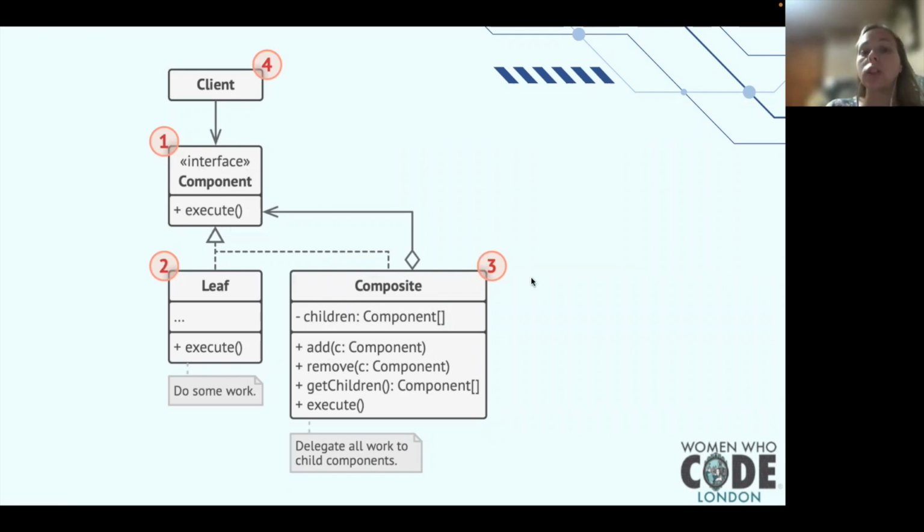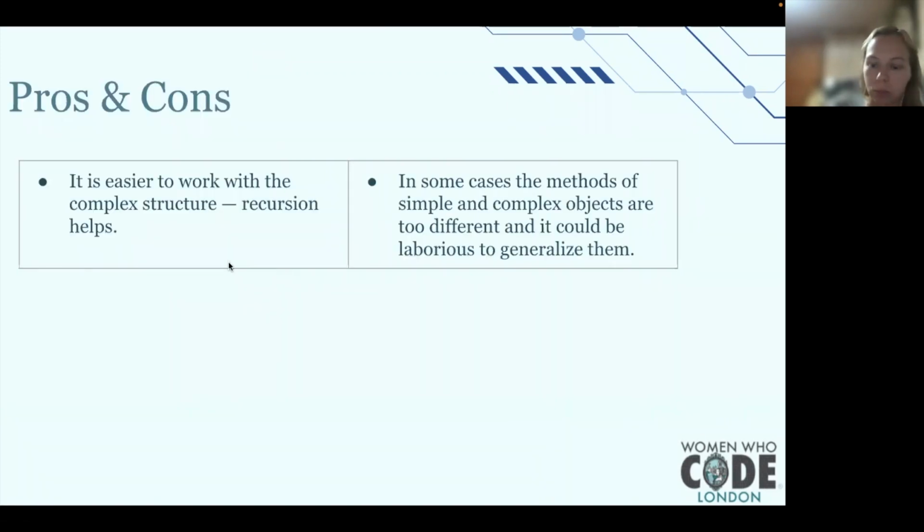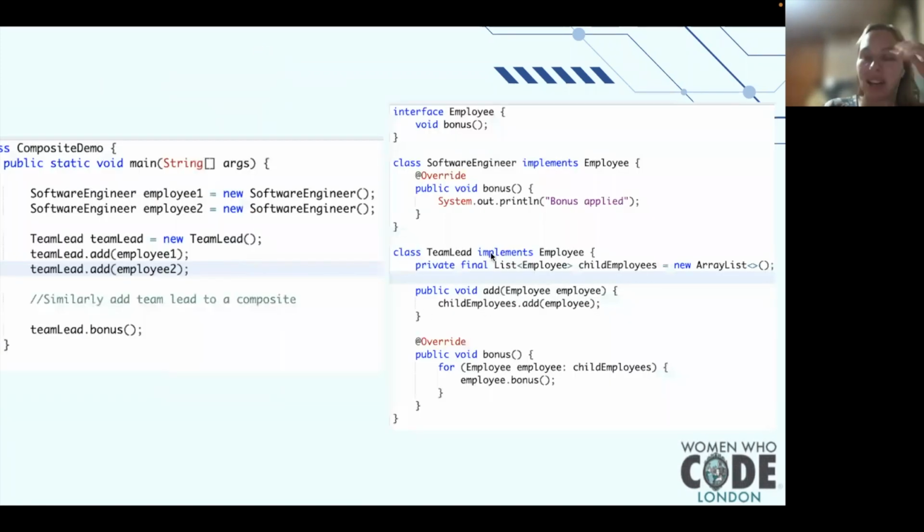And the whole point of this exercise is just to have a method execute that leaves and composite objects execute differently, but when a composite executes, it calls all the leaves inside to execute as well. So basically composite delegates all the work to the leaves. I can see the question in the chat, BFS or DFS. Basically, well, let's take a look at the code and maybe you can answer your question by yourself.